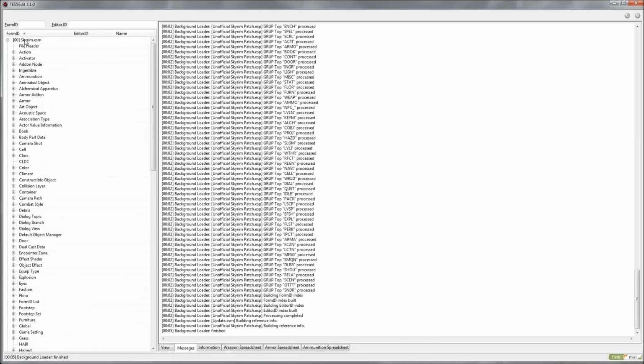Everything from activators to the NPCs, to the weapons, to the magic effects, to camera paths, to literally everything except for the loose assets such as textures, scripts, meshes, etc. All data is included in this Skyrim ESM, and it's really laid out like a database. And you can kind of think of TES5Edit as almost a lightweight, spreadsheet-like interface to edit the data that's in that database.